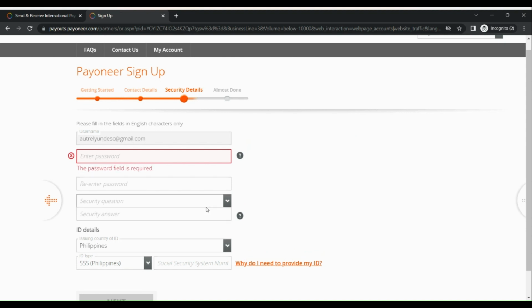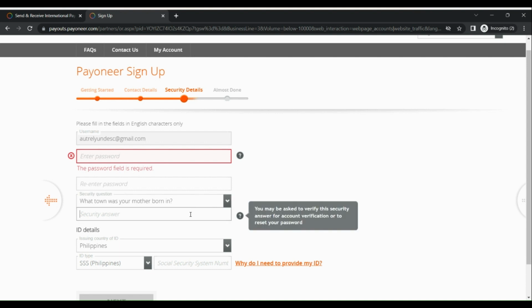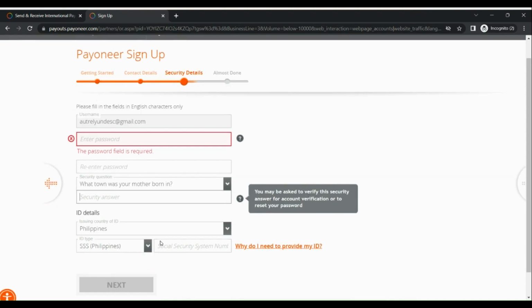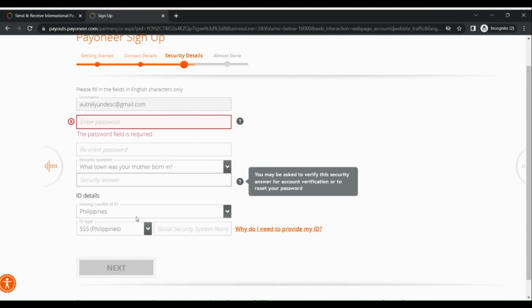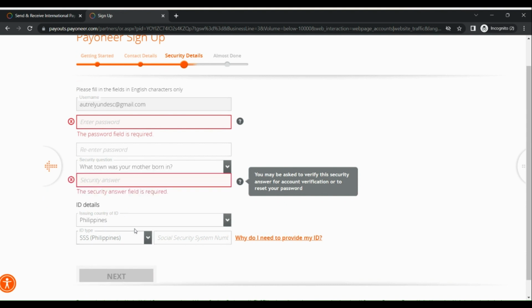And then in the next part, you can also see the security questions. You just need to click on the drop down and choose the security question that you would like to add onto your Payoneer account for security purposes as well. So for example, what town was your mother born in? And then you just need to input your answer in the field below.